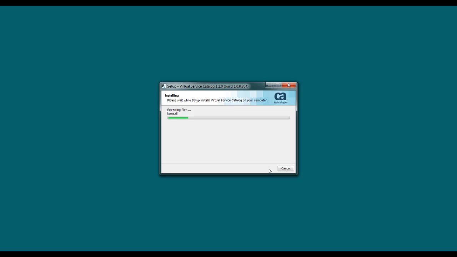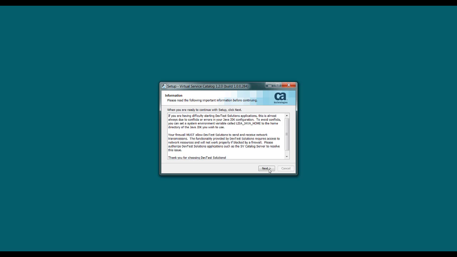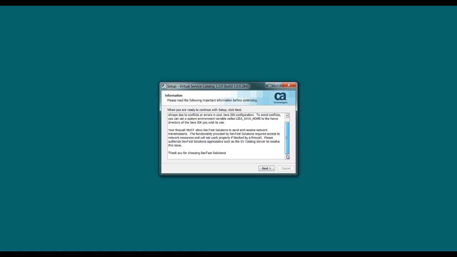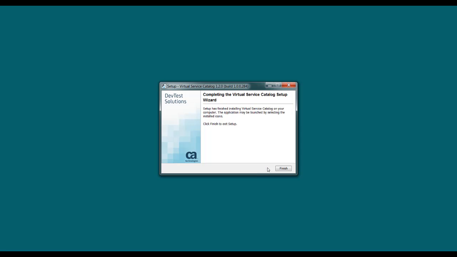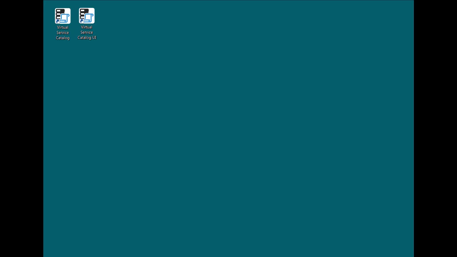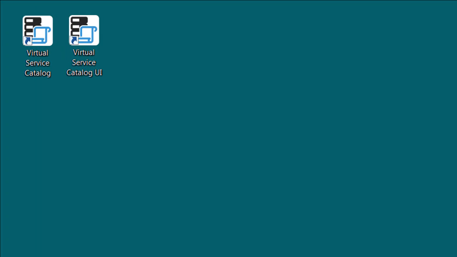And that's pretty much it. Virtual Service Catalog is now being installed. Once it's complete, after the install, there's some important information here that you can read through and then click Next, and then click Finish to complete the install. And now that the install is complete, you can see that my desktop icons were installed and I'm ready to go. So let's go ahead and try it out.